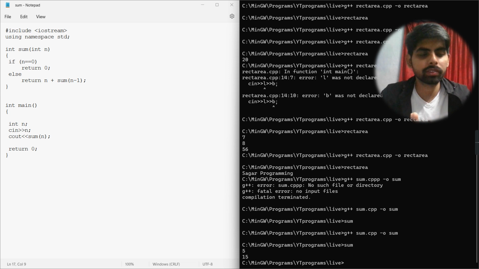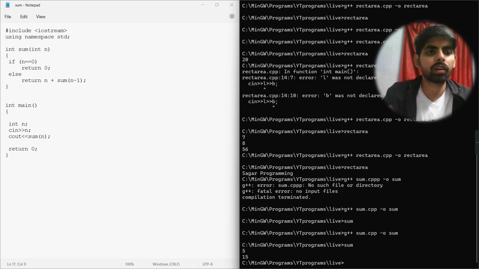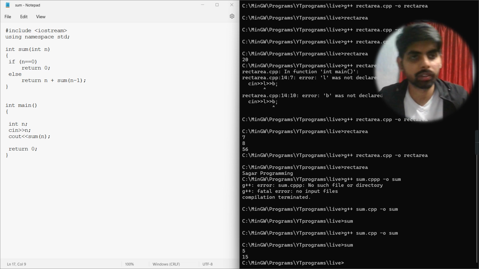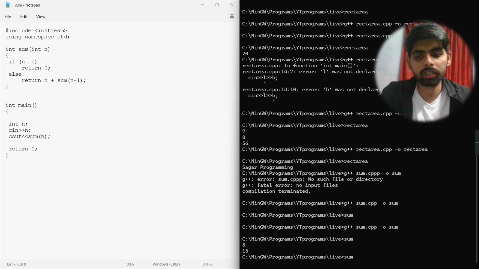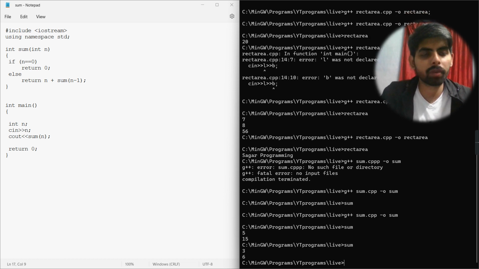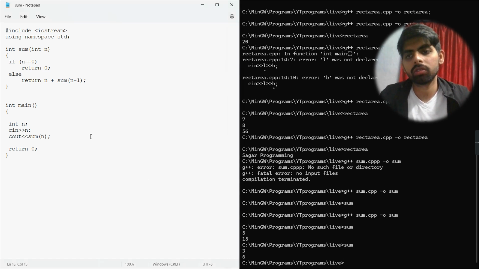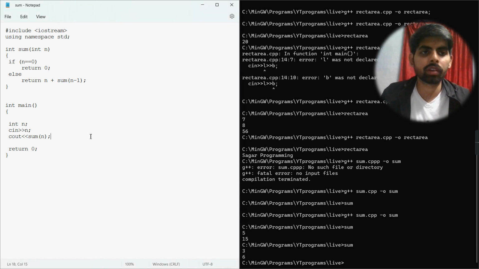Until 5 natural numbers, the sum is 15. Let's check. 5 plus 4 is 9. 9 plus 3 is 12. Then 12 plus 2 is 14, plus 1 is 15. So it is giving this value. Let's take a small number: 1 plus 2 plus 3 is 6. Like that it is working. So the first one is complete.